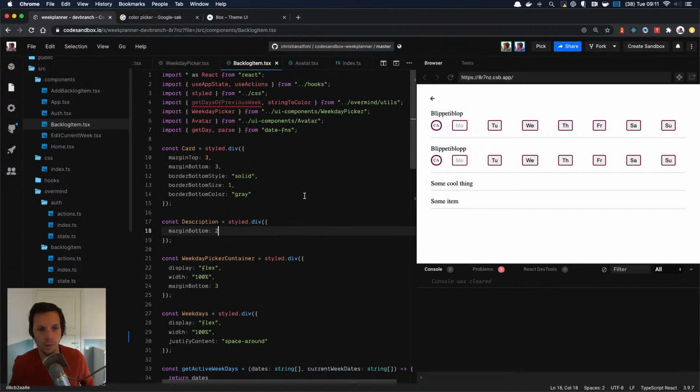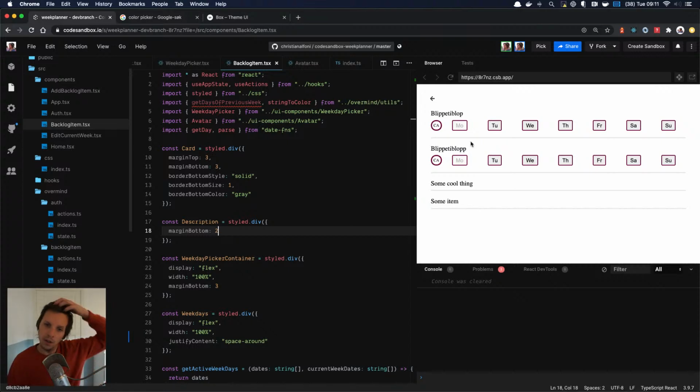Anyways, let's stop there. So we got a little bit further. What we should do next time is to make sure that interaction works there, and that we also get these disabled days in there. We need those as well.